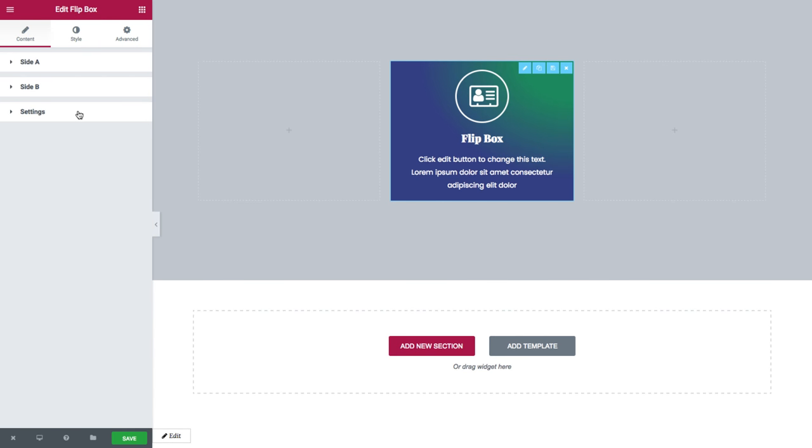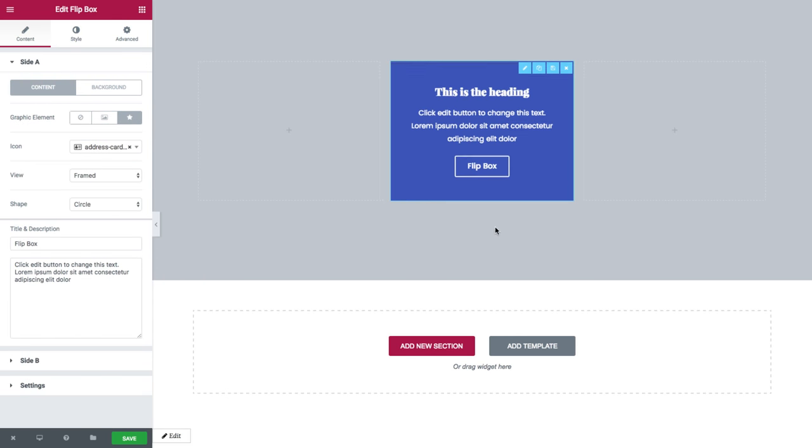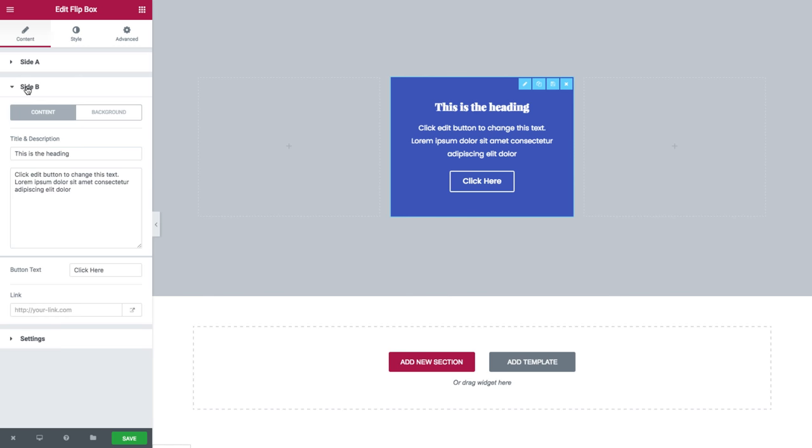Now let's go to side B. Now it's important for me to mention that if you click on side B, you won't have any flip effect, only if you click on side A. Now side B is quite similar to side A, but the main difference is that you have an option to put a button here. Let's write on button text Flipbox. Now there's also an option to put a link inside. Now as you put your link inside, you'll see more options. Apply link on. You can apply your link on button only and whole box. And you can also open a link in a new tab by pressing this one.